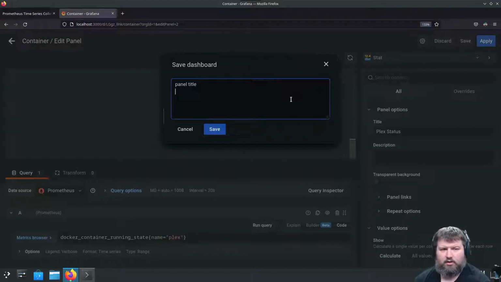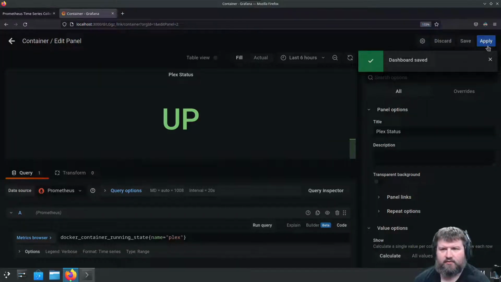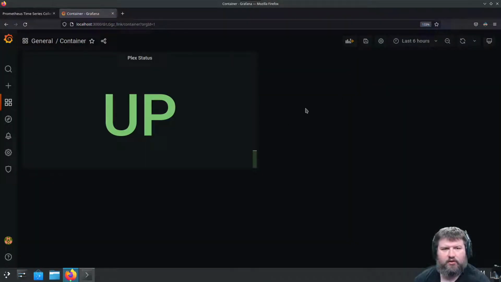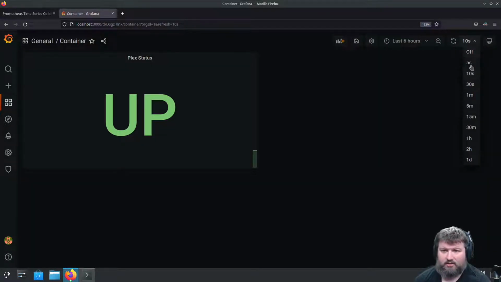Panel title. It's just kind of keeping track of what you've changed, just to make it easier. So the Plex status is up, right? So we'll have this refresh every 10 seconds. So every 10 seconds it's going to check the data. Prometheus only gets it every minute, so I guess it's not really useful. We'll do 30 seconds just in case. So Plex is showing up, right?